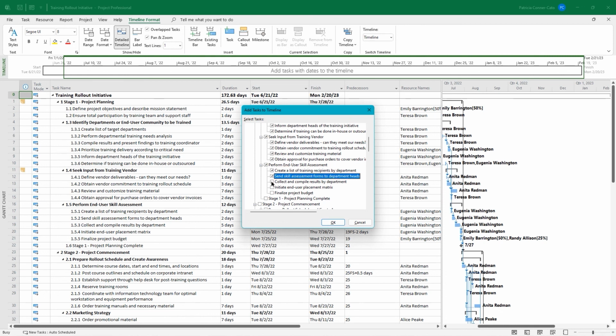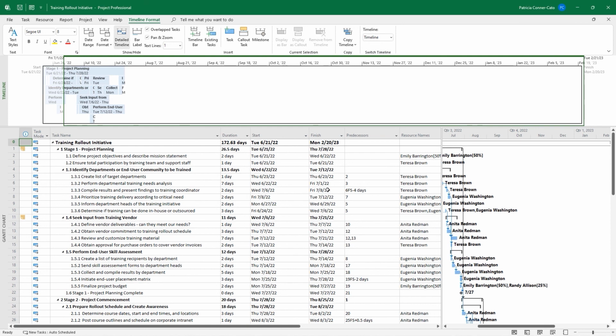just to make sure we get all the tasks. And as a matter of fact, when you get everything checked, don't check the stage 1 project planning complete milestone task. I'll show you another way of getting that in the timeline. So after you check all the others, you're going to click OK. And the timeline is kind of overwhelmed with all of those tasks.